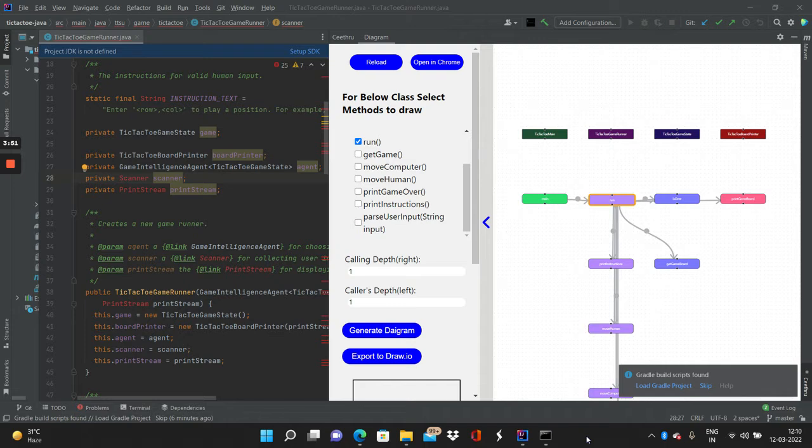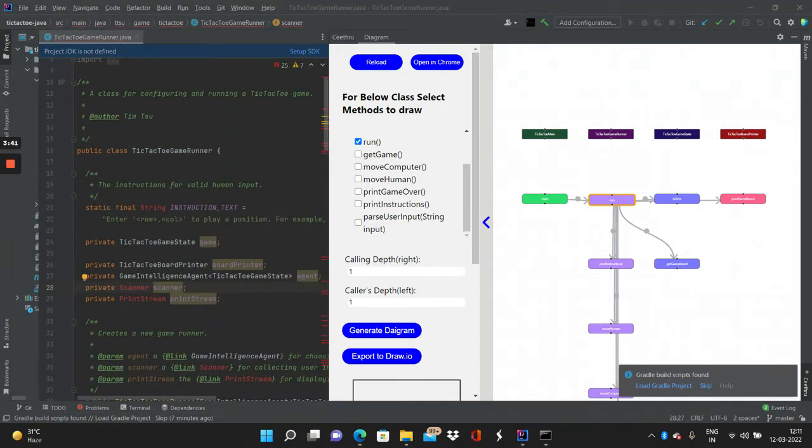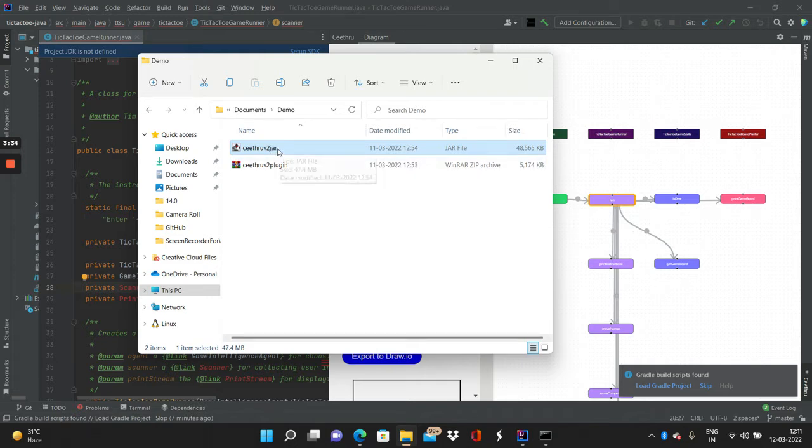The second thing is to have an IDE known as IntelliJ IDEA installed in your system. As you can see, my IDE is open with the particular Java file. And the third thing that you will need is these two files, that is the Ceethru jar and the Ceethru plugin. If you have these two installed, then you're good to go. And if you don't have them, you can get them through the Google Drive link provided to you. Once you have all these prerequisites, you're good to go.